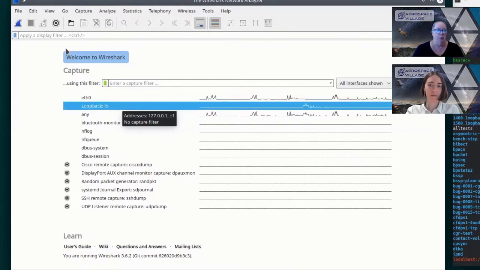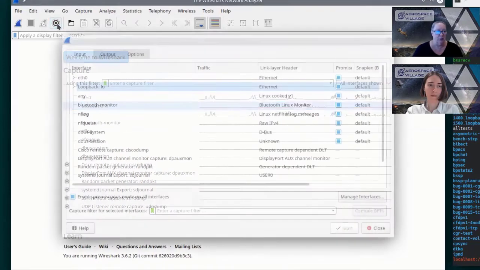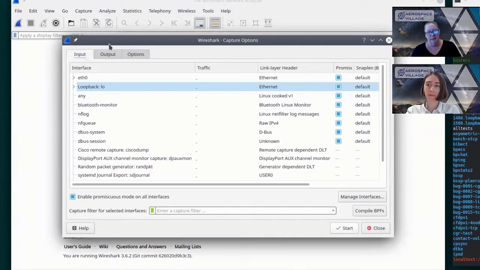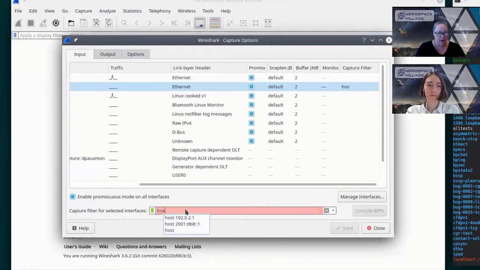If for some reason you want to put in a capture filter for this, which I wouldn't recommend, there shouldn't be a lot of other stuff on your loopback adapter probably. But if you do want to put in a filter so you're only capturing loopback traffic, you could go into your capture options area and type in host 127.0.0.1.